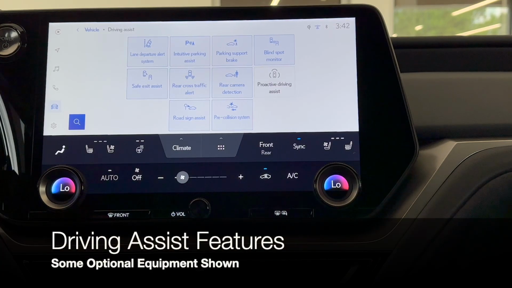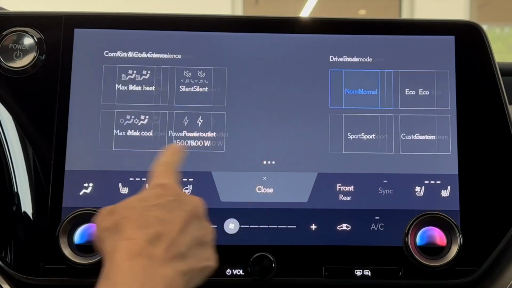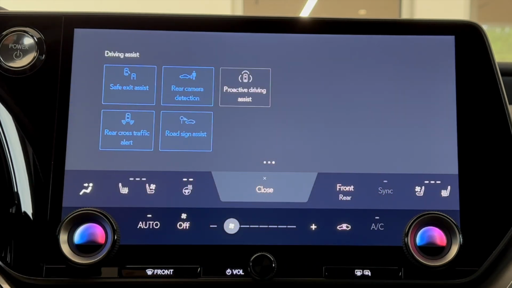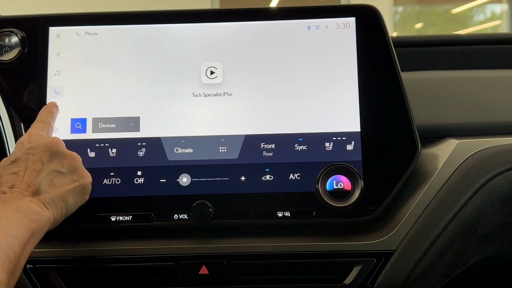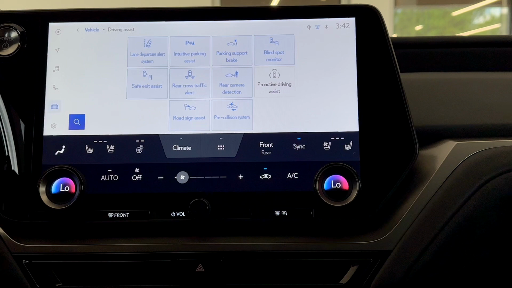To take a look at your driving assist features, you can either open the shortcut and then scroll to Driving Assist, or touch the car icon and we can open the same Driving Assist menu all in one screen. Driving Assist may look a little bit different on your vehicle. It's just, again, going to depend on the equipment that you have on your Lexus. This is a great spot to see the safety features that you can quickly and easily turn on or off. When they're blue, they're on.